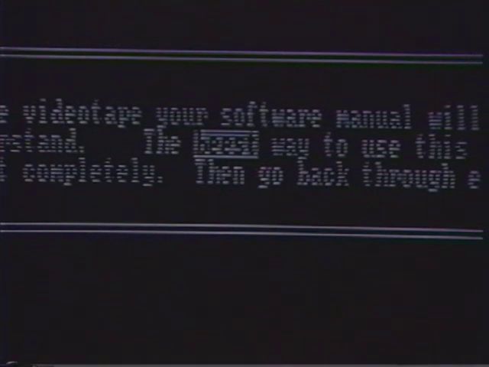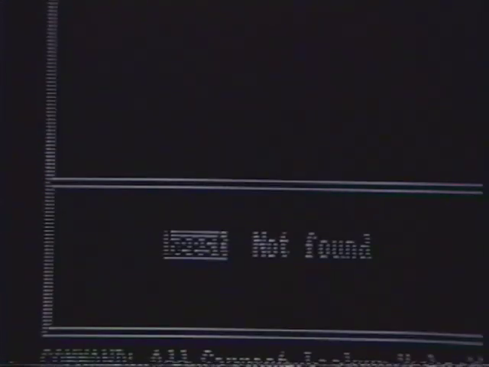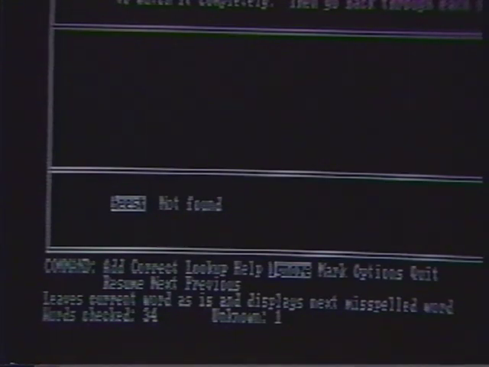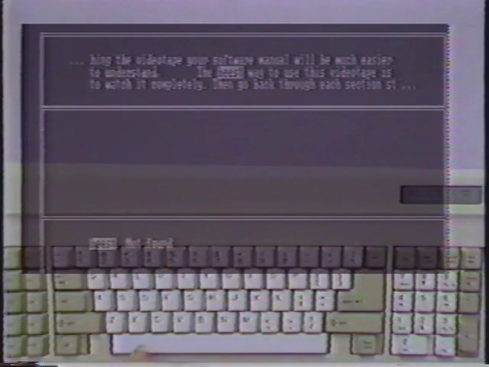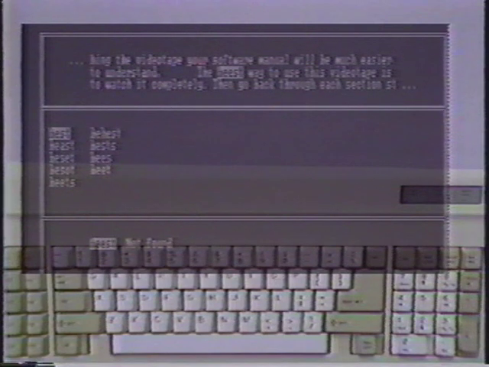The bottom panel shows the unknown word and what's wrong with it. A menu of spelling correction commands appears in the command area. Usually, you accept it or correct it. For example, if the word is a true misspelling, press the C key to correct the word.